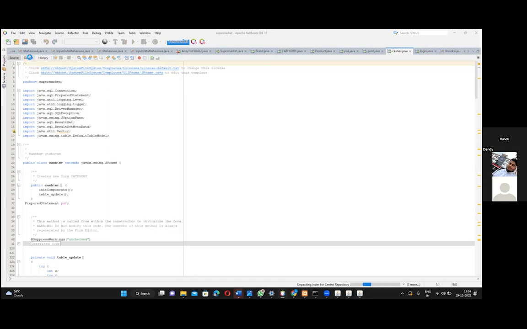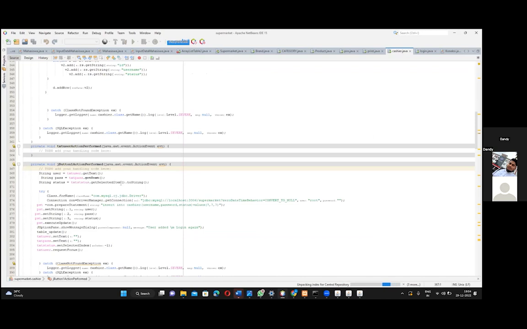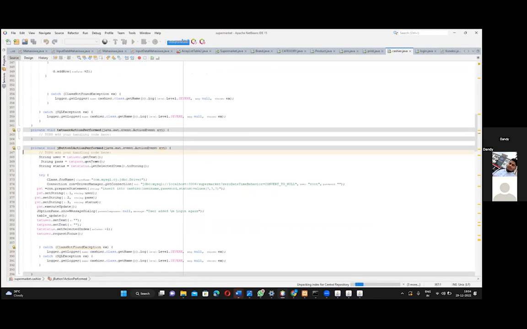Now we will go to the design part. It's the same here for the user text and password text. This is getText. It will not show our password. It will not show the text. This getText is crossed because it will not show the password.